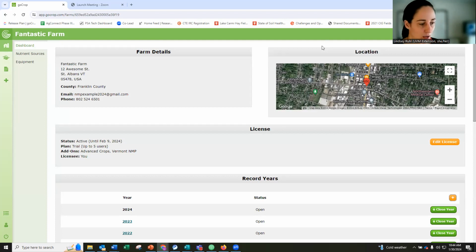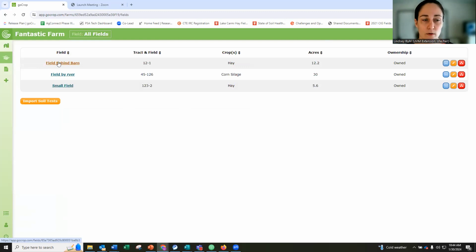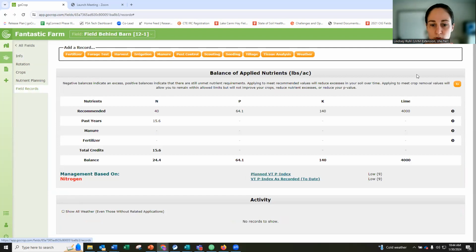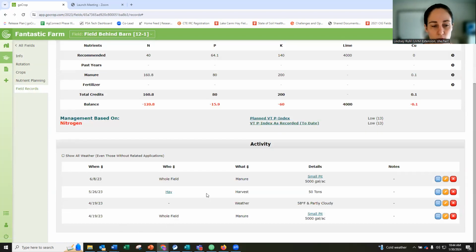All right, so we have gone over a lot of the back end pieces to get to the point of updating your plan nutrient balance. So let's go check out your fields. And again, sticking with field behind the barn. And I'm just going to take a peek at our field records. We're in 2024, so we don't have any activity to show. And we've got our records here.